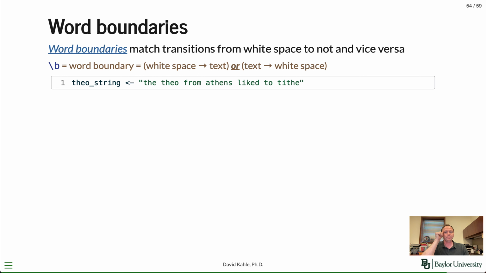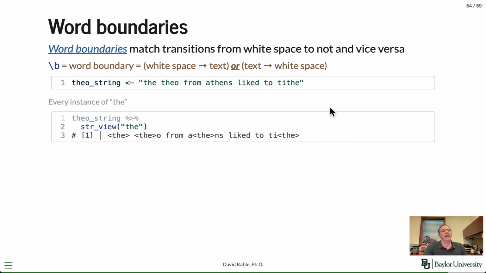Let's see an example. This is a complicated example, but I think it's helpful for this particular concept. The Theo from Athens liked to tithe. Okay, the Theo from Athens liked to tithe. Okay, got it. If you say str view the, there's lots of instances of the in this particular string, right? There's the by itself, the at the beginning, the in the middle, and the at the end. Okay, that's why I picked this particular example.